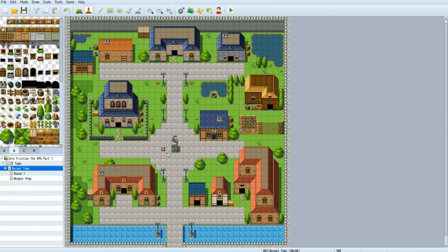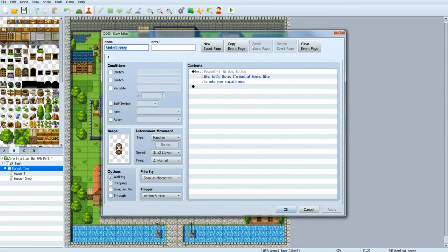Normal town. Let's go back to this guy here, Admiral Yui. And so far we have him set to sort of walk around randomly. But when we talk to him, he says, well, hello there, I'm Admiral Yui. Nice to make your acquaintance.